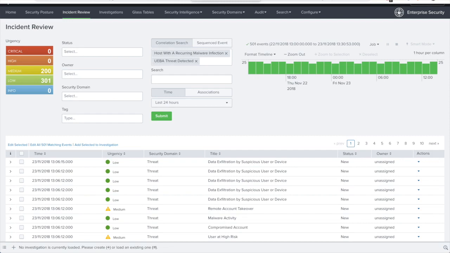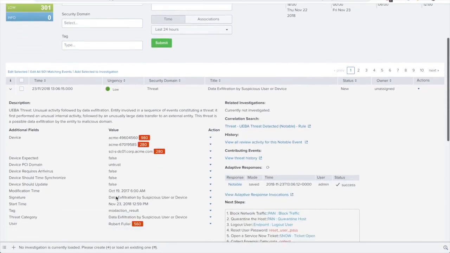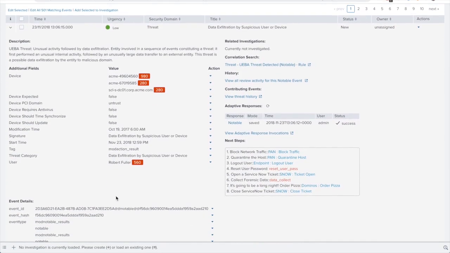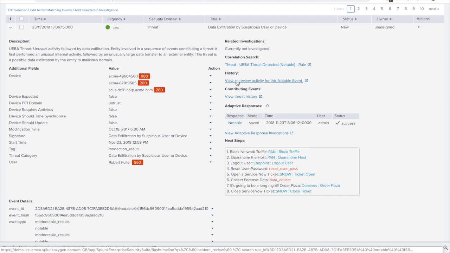The Incident Review dashboard is a visual interface for analysts to manage security incidents. It details all of the notable events in the environment and allows analysts to quickly triage, assign, and track issues. Upon expanding a particular notable event, an analyst can view the devices and users related to the incident, their associated risk scores, the history of the incident, and any current ownership.